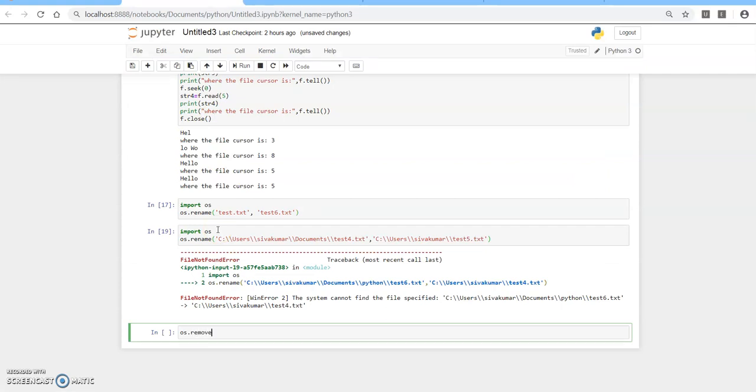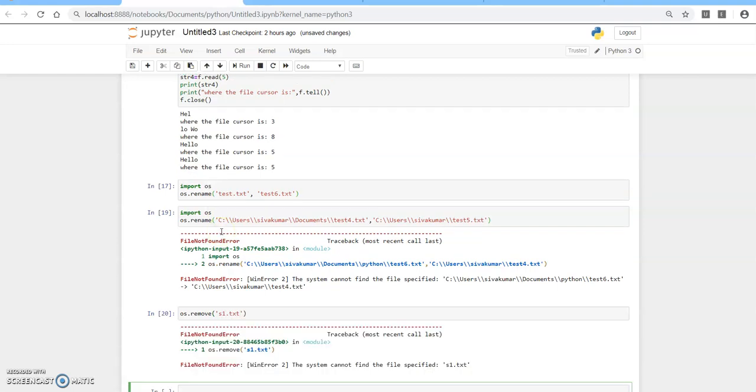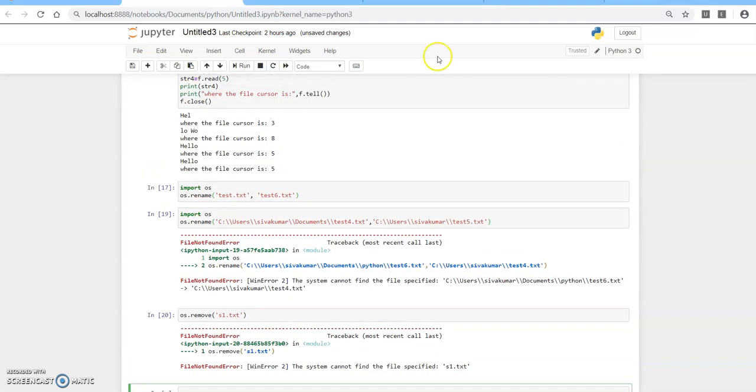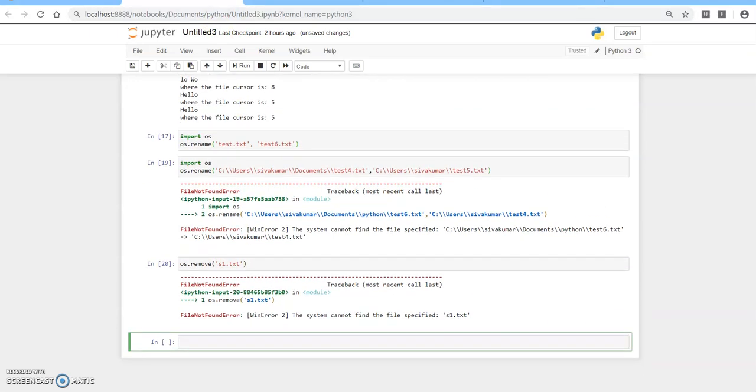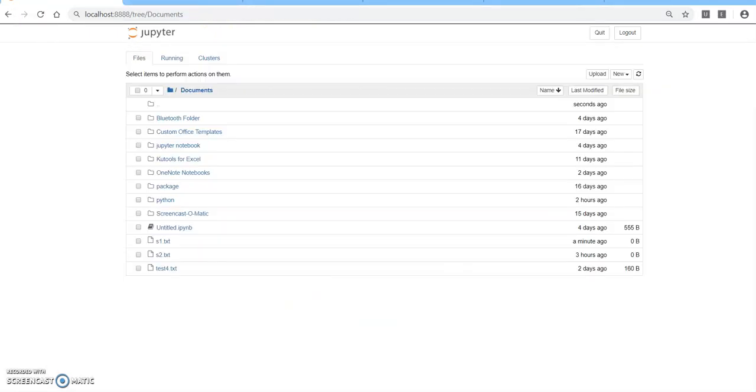os.remove. Within that you have to pass the file name. What is the file name? s1.txt. So it will be executed. The file is not in the directory of Python; the file is in the location of the root directory. So you have to give the entire file path. The file is in the document folder. I already told you how to retrieve the path of the file.